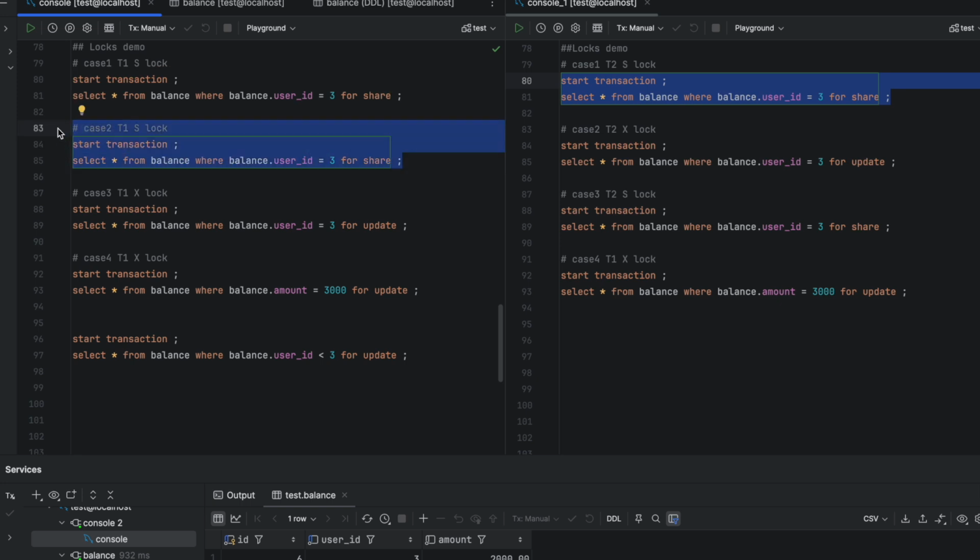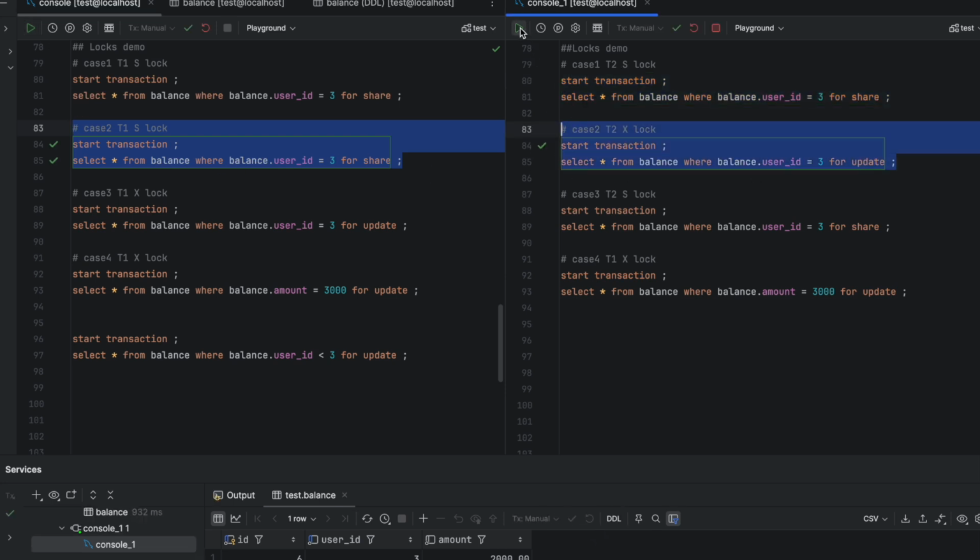Case 2. If T1 holds an S lock on a row, and T2 wants to update or delete the row, T2 requests an X lock. However, this X lock cannot be granted immediately because the row is already locked with an S lock. T2 has to wait until T1 releases the S lock, and only then can T2 obtain the X lock.